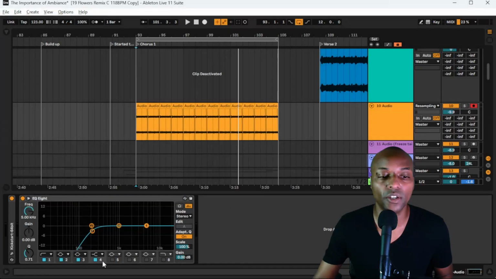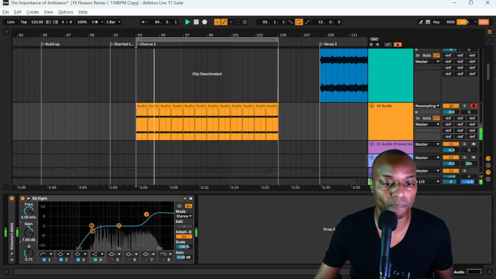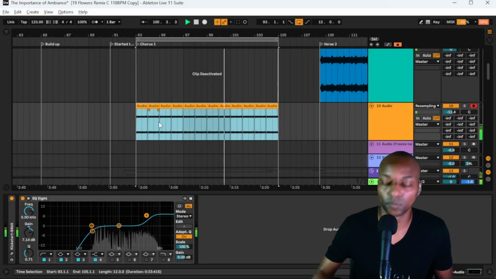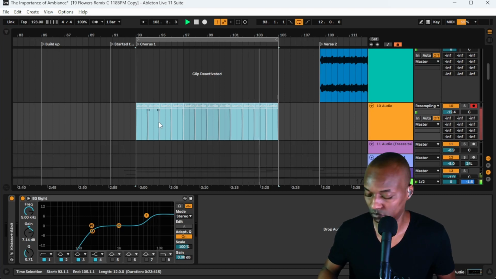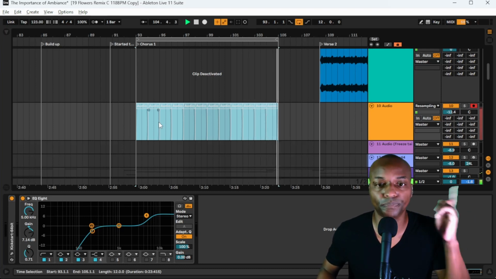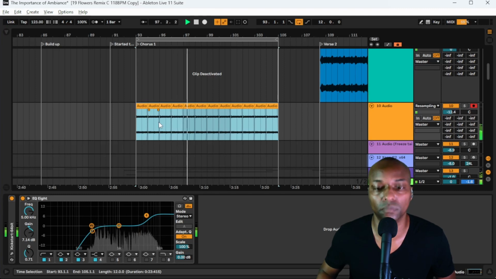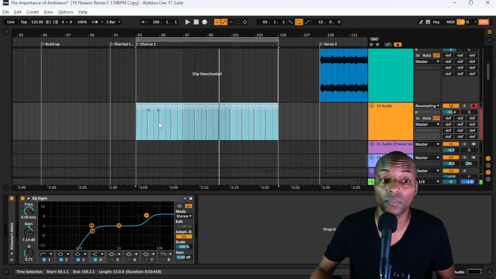Yeah, so that's working. You may also want to boost the highs for more air. Let's try that. Turn it down a little bit. Without. Yeah, that's adding a lot.